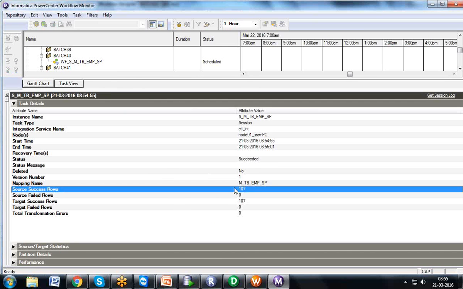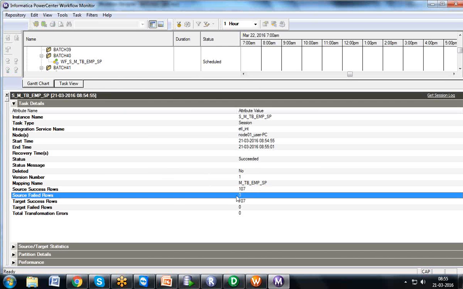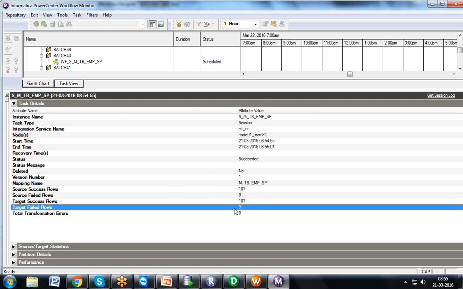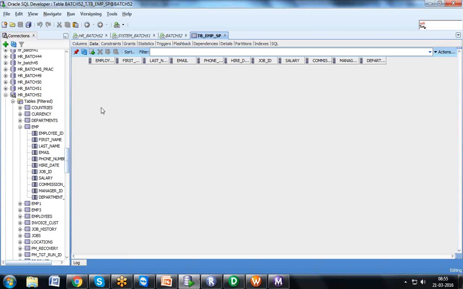How many records are read from the source, guys? Are there any rejections while reading the data from the source? How many records are loaded? Are there any rejections while loading the data into the target table? No. Okay. So now go to the database. Earlier there was no data in this particular table. When I click on refresh, see what is going to happen.